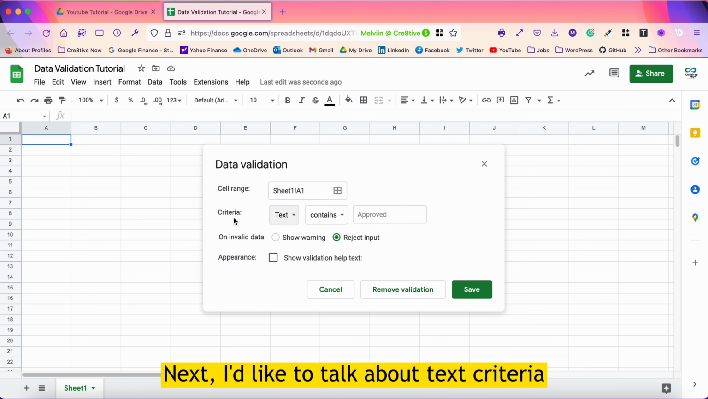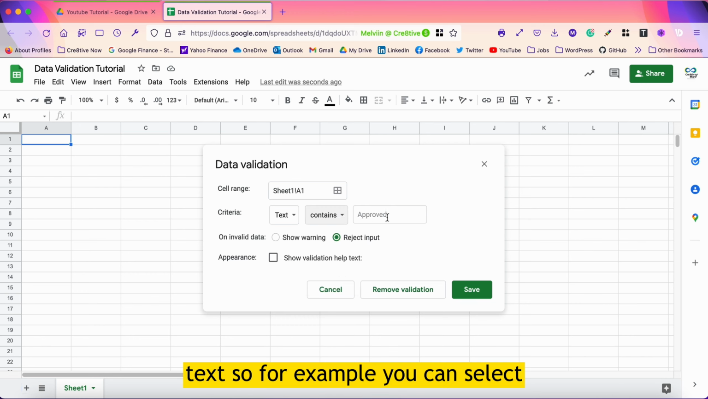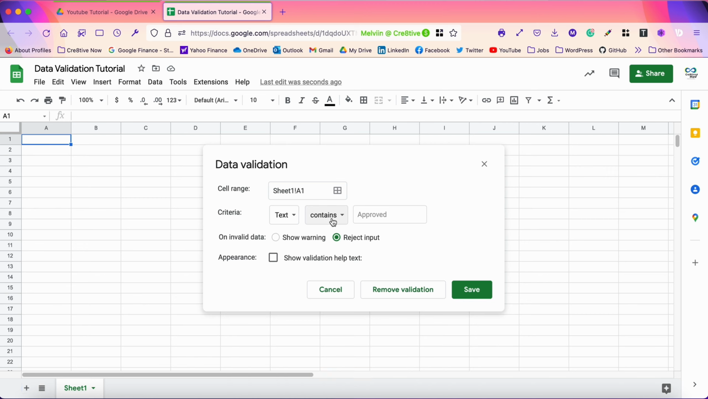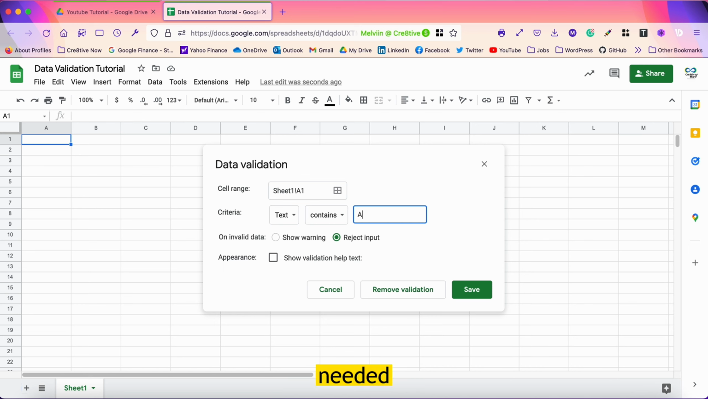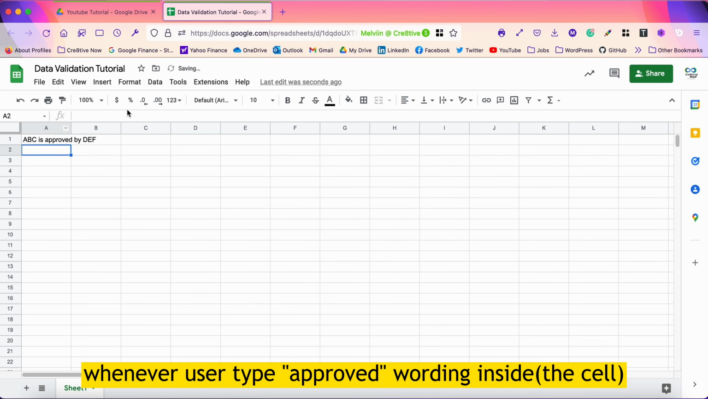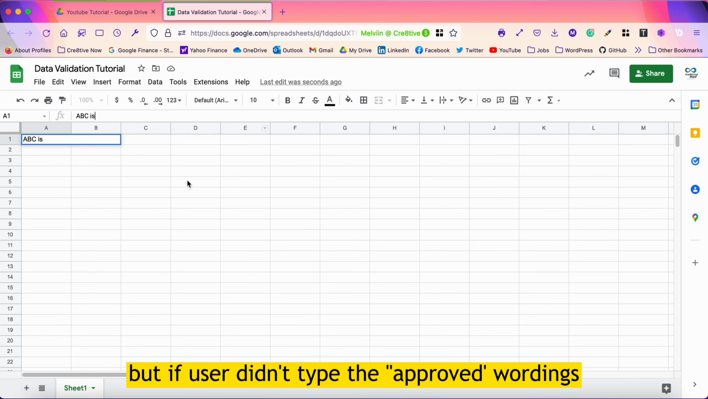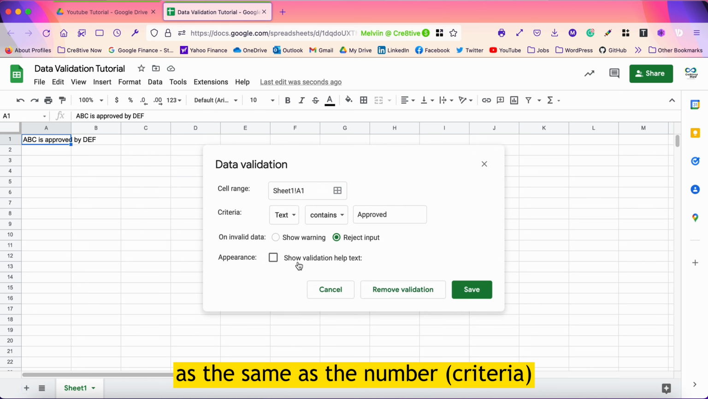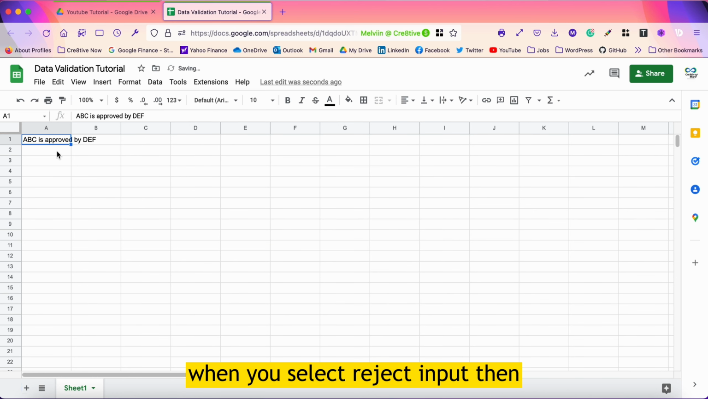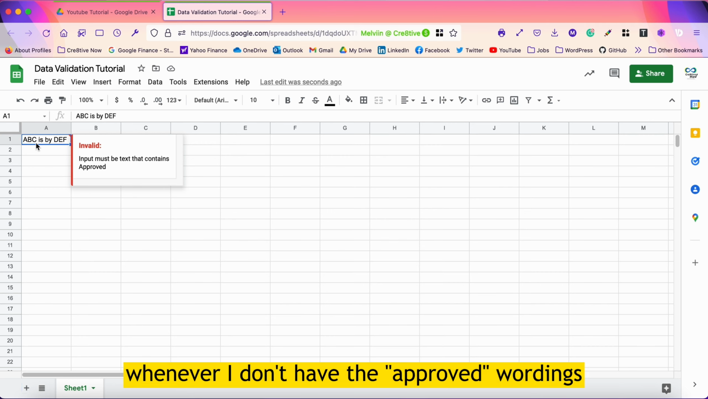Next, I'd like to talk about text criteria. In text criteria, you can select different types that the user must input as text. For example, you can select that this cell must contain certain wording, for example, approve. So if we put the wording that is needed inside this cell, whenever the user types the word approve, it will function as normal. But if the user didn't type the approve wording, then you will have an error. And the same as with numbers, show warning will show warnings, and when you select reject input, it will directly reject your input. So you can see the warning coming out whenever I don't have the approve wording.